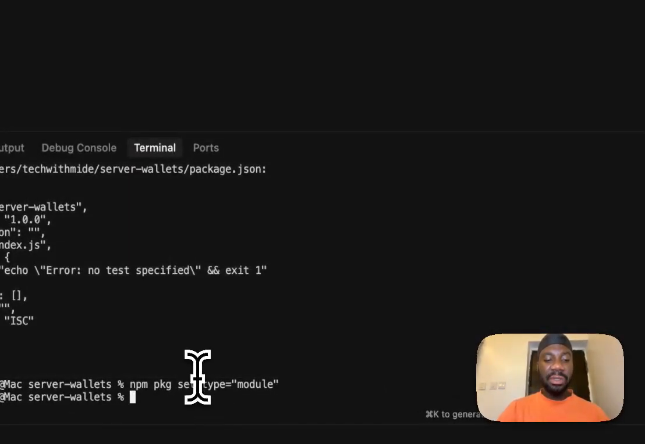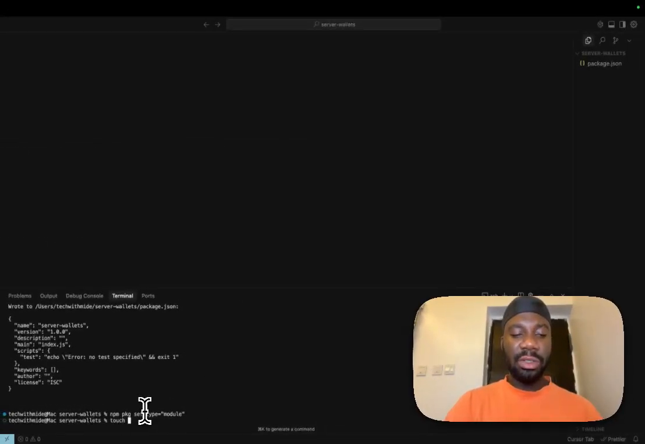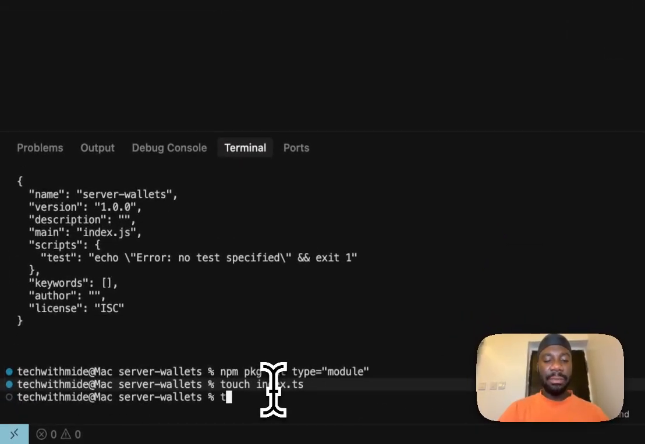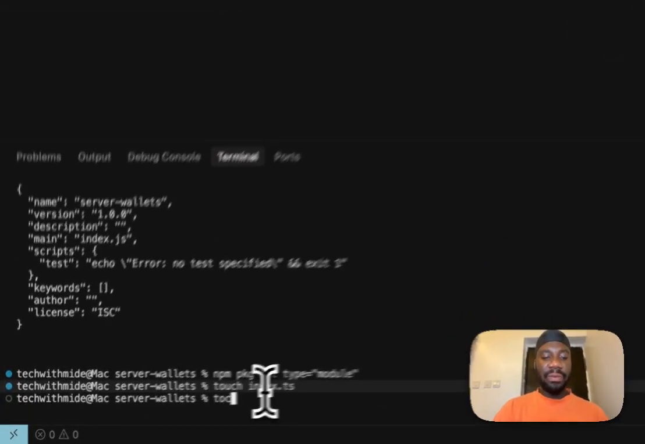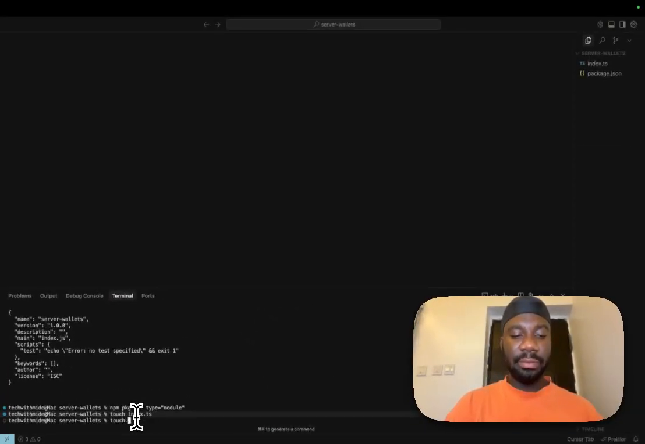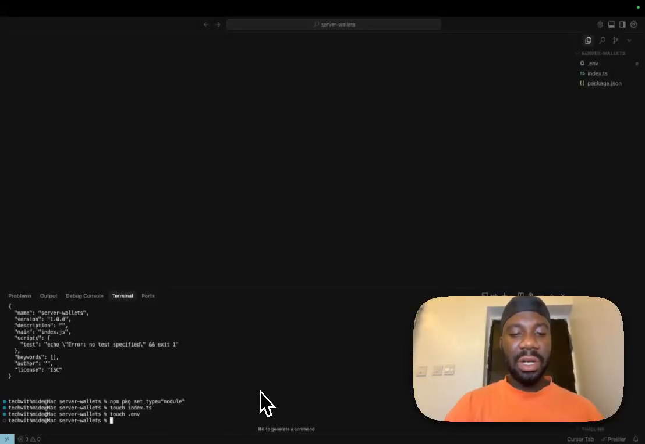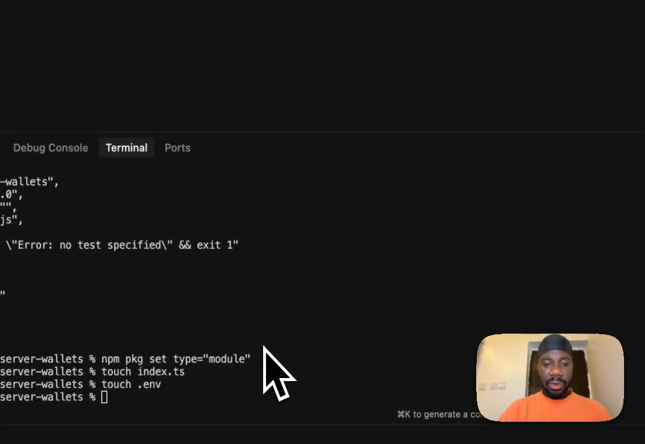Then we need to create our first file. So we'd say touch index.ts and .env. All right, I think we are good to go.